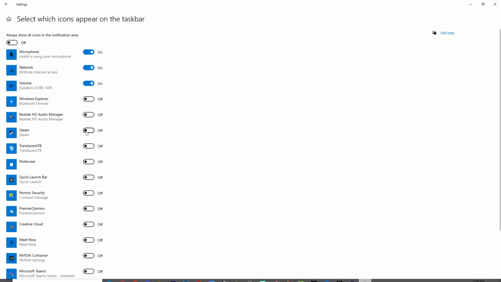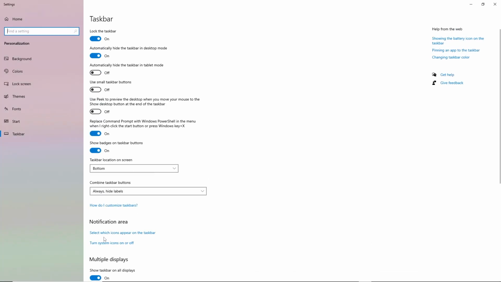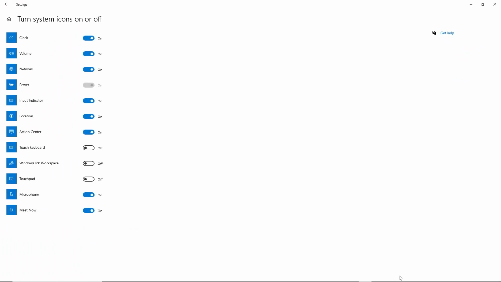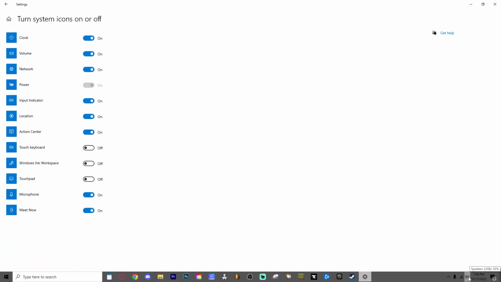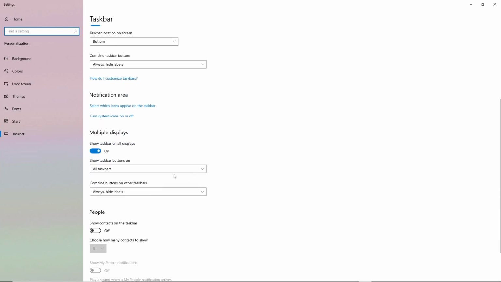So if I wanted to enable Steam, now Steam is right there. Disable it, it is not there anymore. The next one, turn system icons on or off. This is kind of like the same thing. The volume icon right here, you can click on that and it is now gone away. That is how to make the taskbar icon smaller in Windows 11.